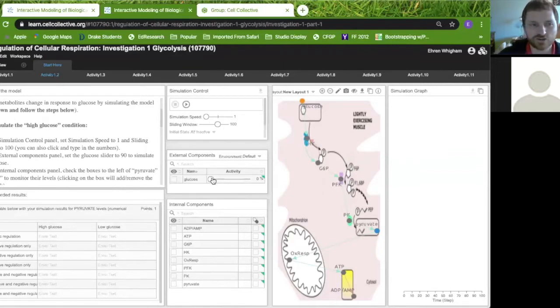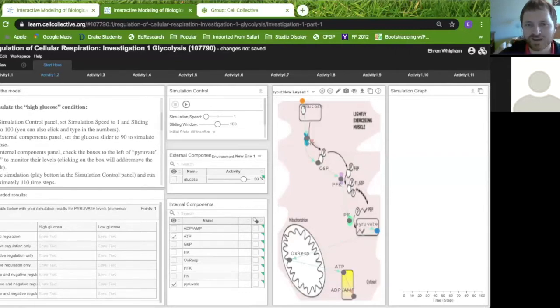We're going to set glucose to 90%. So we've got a lot of glucose available. And then we're going to push run and let this thing go. Oops, we also need to check boxes. What do we want to see? We want to see the pyruvate output, and we want to see ATP. So all these instructions are listed here in this panel.